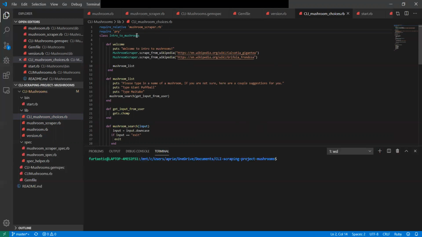Now this was creating my class, intro to mushrooms. And what I wanted here for this one was I wanted it to output "welcome to intro to mushrooms." So by doing that, when you bring it up, it'd say welcome to intro to mushrooms. I wanted something simple, not too complicated.